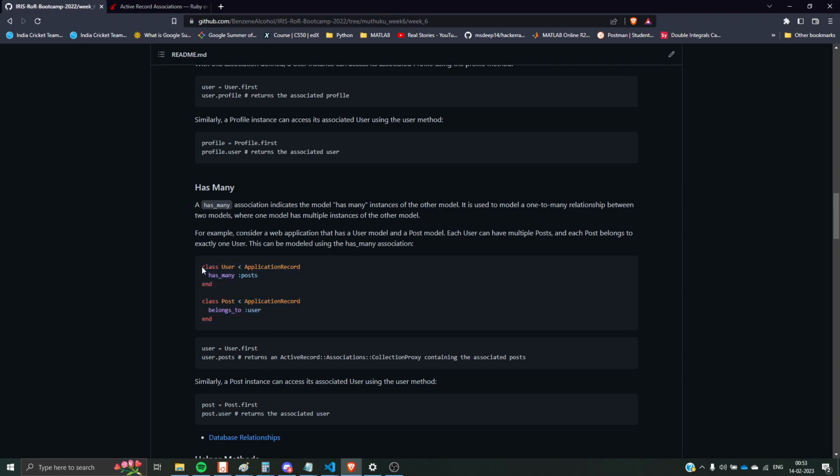In the user model we'll write has many posts. It's just English, guys. It's just plain English. What you think, you just write: user has many. What does it have many of? It has posts, and every post belongs to a user, right? Because there is a single user to whom every post belongs. So that is the has many association.